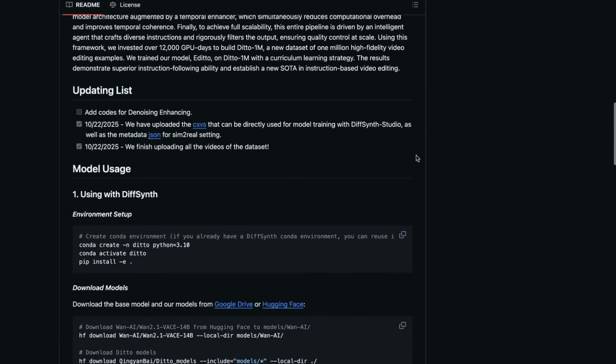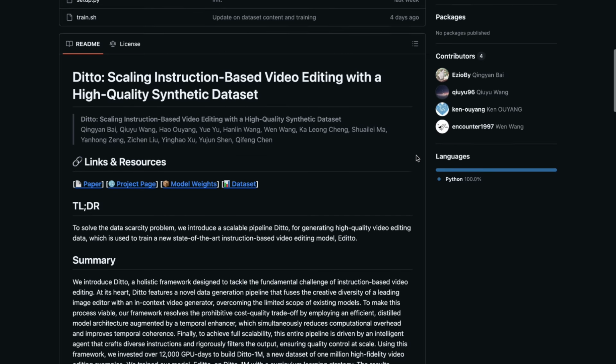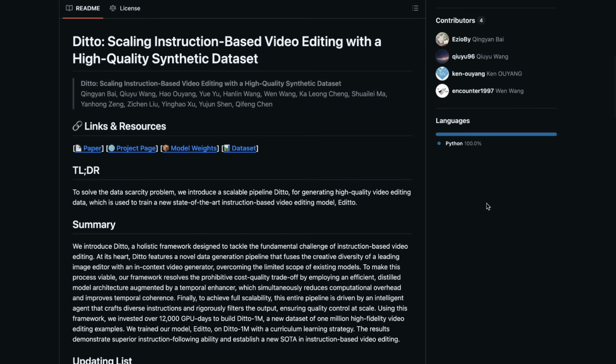Overall, Ditto is amazing. It demonstrates superior instruction following ability and establishes a new state-of-the-art in instruction-based video editing. The open source community is pretty happy about it. I enjoyed it a lot. AI video editing models are evolving so quickly nowadays.